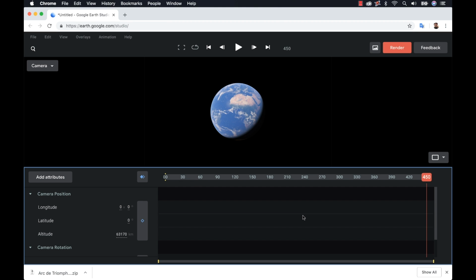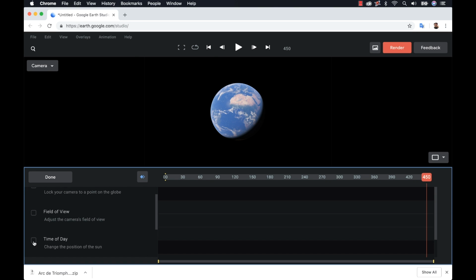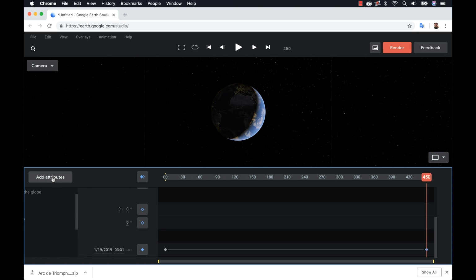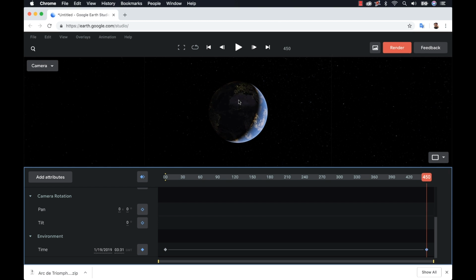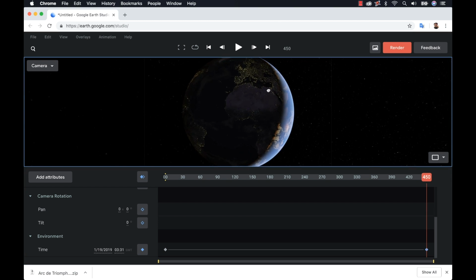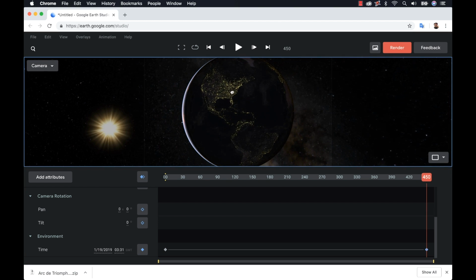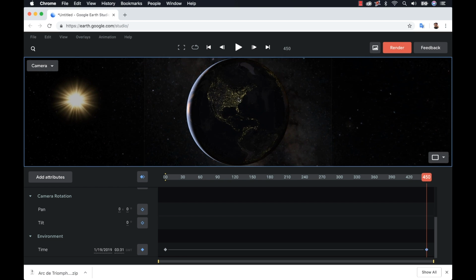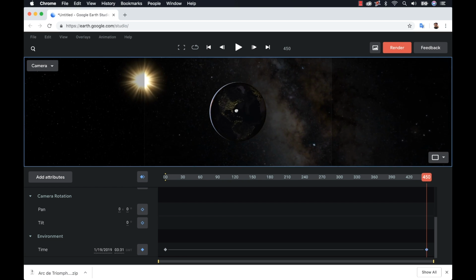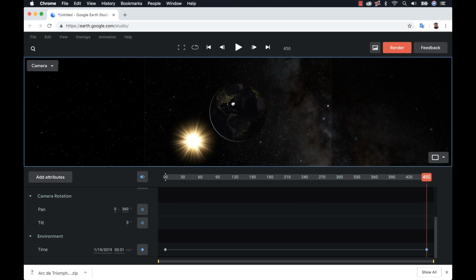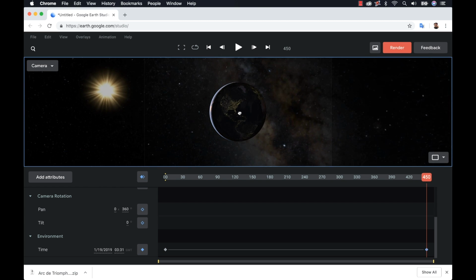Okay, before I end the tutorial, I want to show you one last thing that is just so super cool. If you aren't impressed yet, you're about to be. So I'm going to go back to Add Attributes. I'm going to turn on Time of Day, hit Done, and now you can see we have this super cool view. We can actually see the lights of all the cities here. We have this crazy Milky Way galaxy in the back. You can see the sun. I mean, that is super cool.